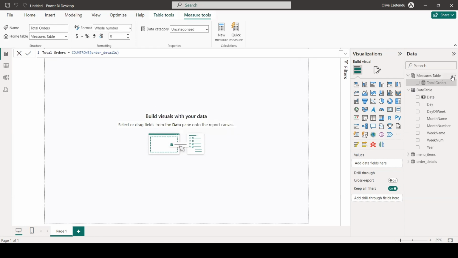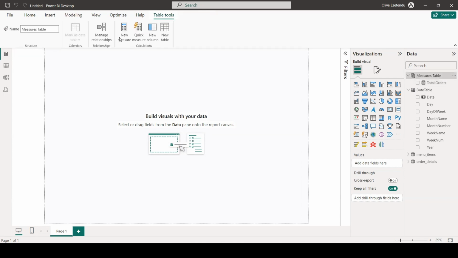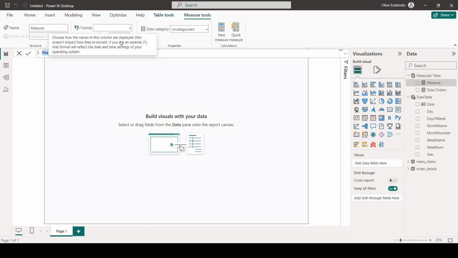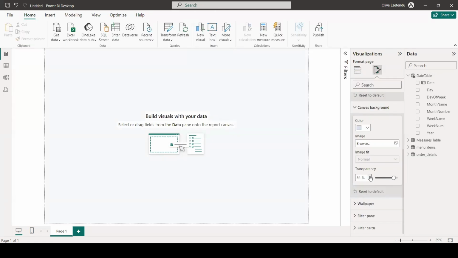Okay, so now the next measure we want to write is that of the total sales. Now that we have our total orders, let us see what we are raking in terms of sales. Okay, I'll just make it 90. All right, so this is fine.